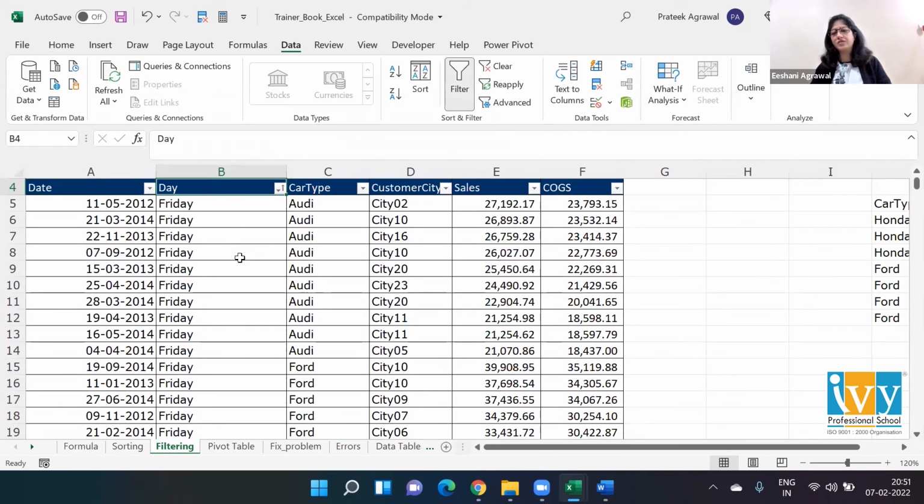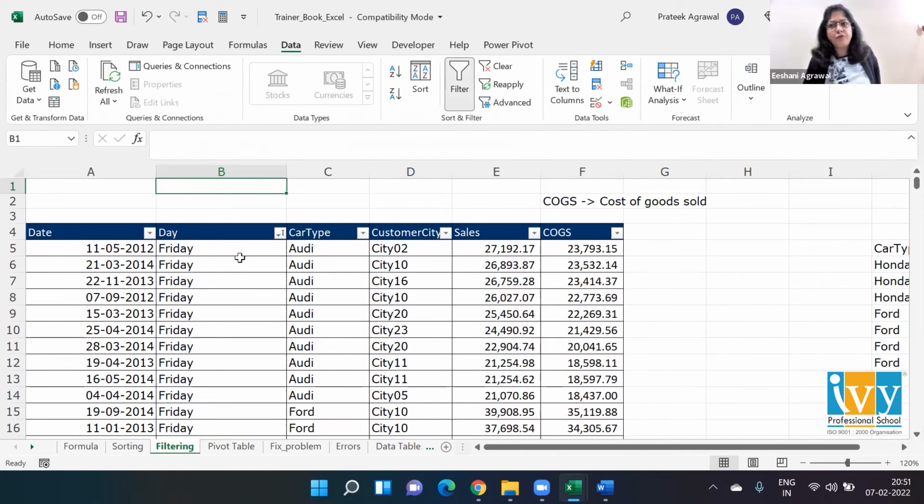I've got a lot of data over here. Now, if someone comes to me and says, Eeshani, we want to analyze Audi cars, what I need to do is apply filters. So how do you apply filters? I'm going to select one cell of the table.